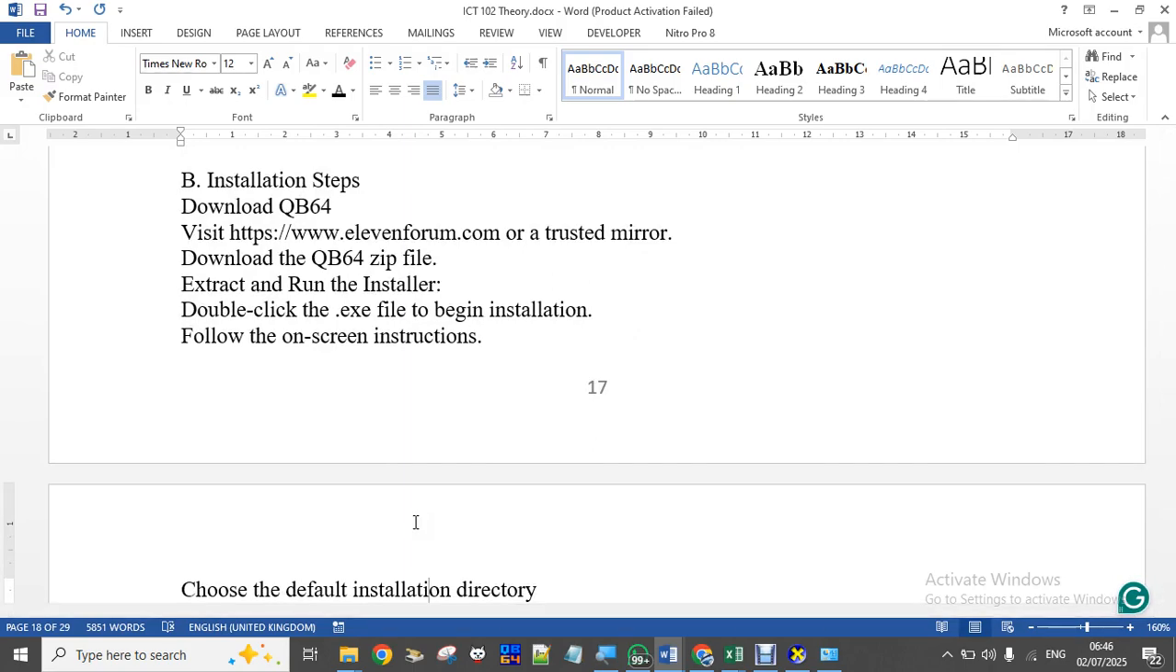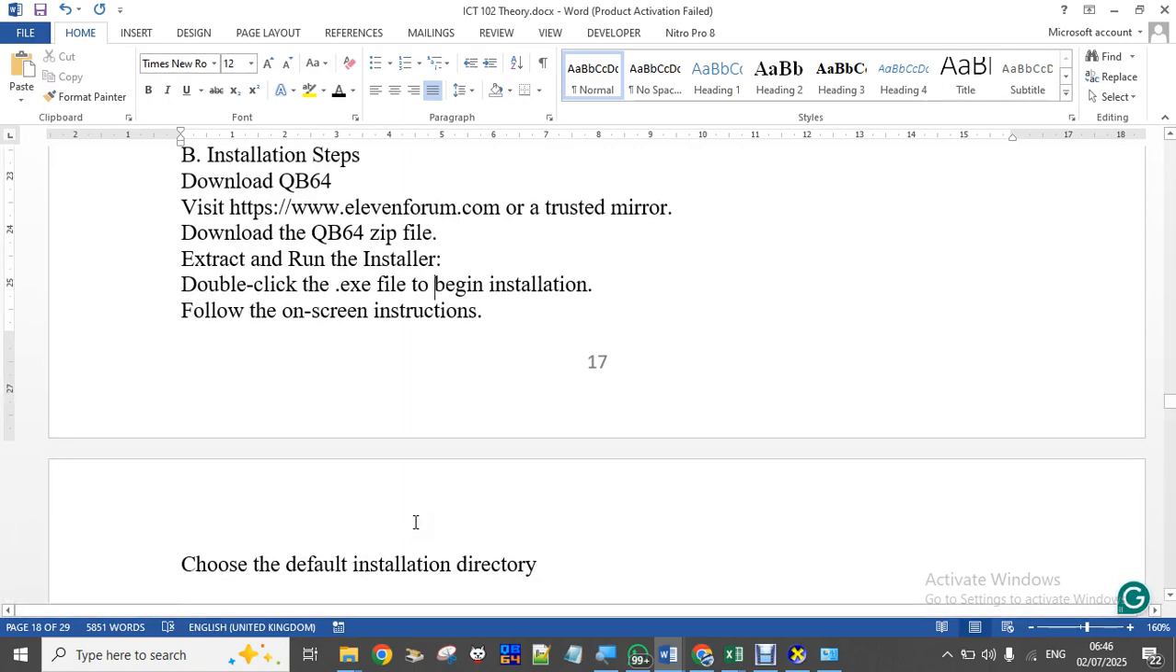Okay, download QB64. Visit this site. So this is the site you are going to do the download from, or a trusted one you have. Download the QB64 zip file, extract and run the installer. Double click the executable file to begin installation. I've downloaded it already, so I don't need to download it again.